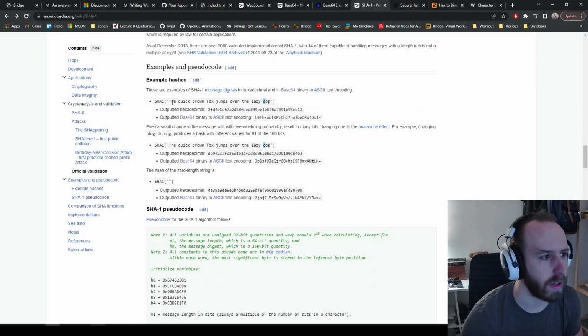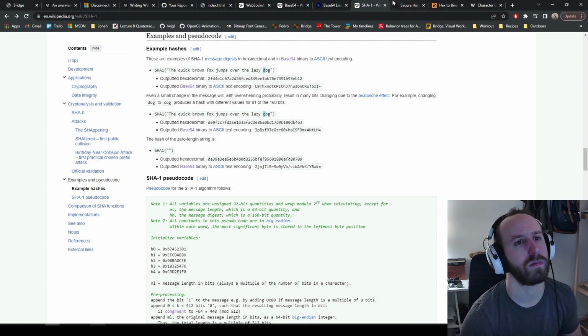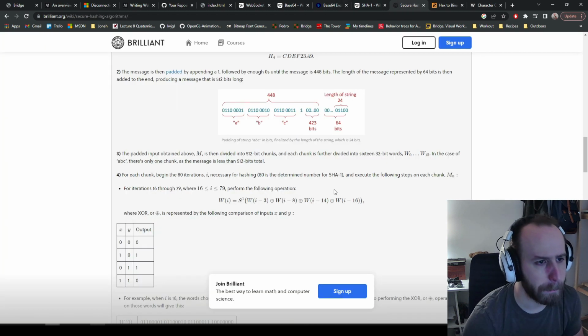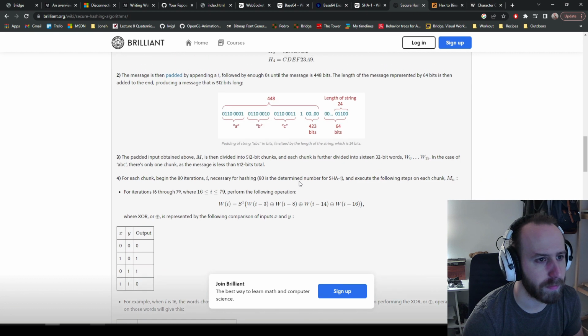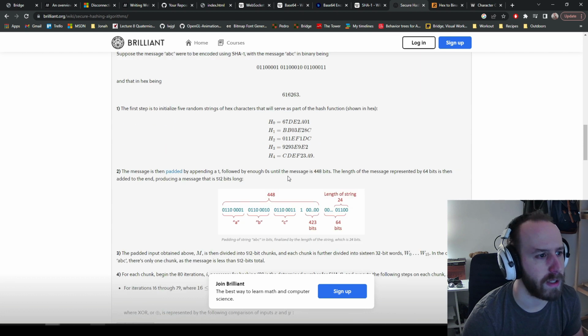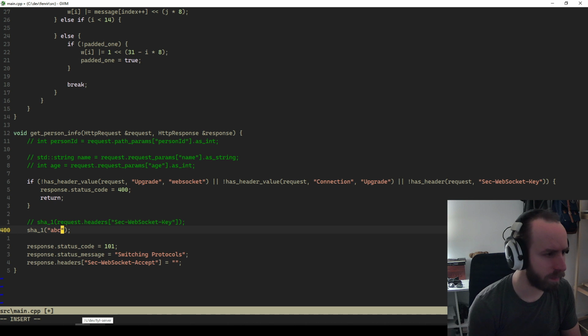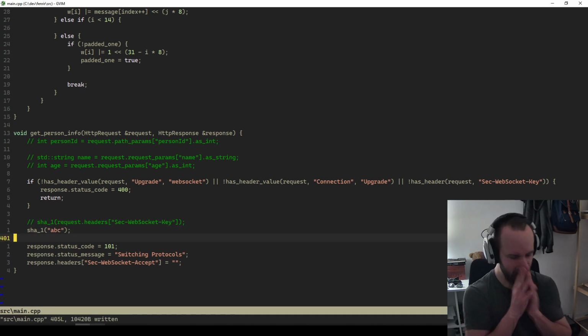They have an example here. So the quick brown fox jumps over the lazy dog. We're gonna do that and see if we're getting the right result. Maybe. Let's do this one. Let's do ABC. So that's what we're doing there.